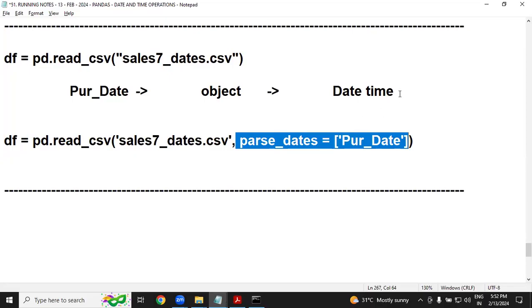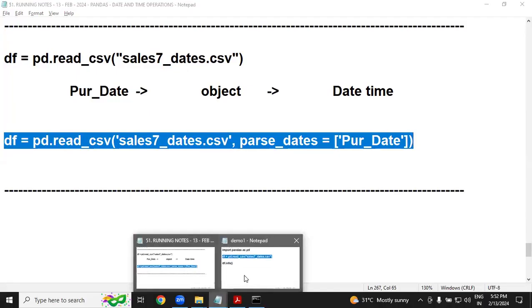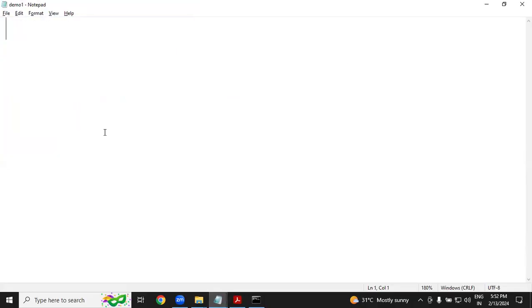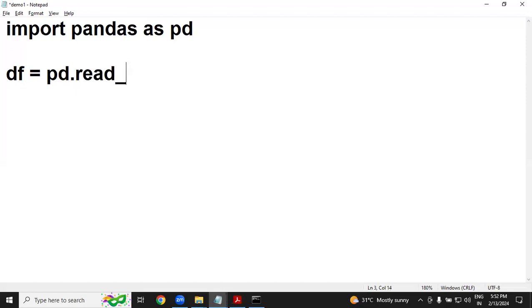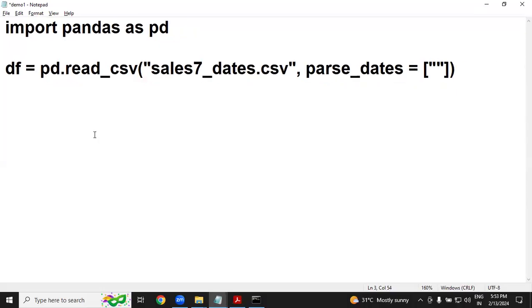Let me show you. Let us try to write the code in front of you. Import pandas as pd. df equals pd.read_csv. The first parameter is sales7_dates.csv. The second parameter, give a comma, parse_dates equals a list of the name of the column.